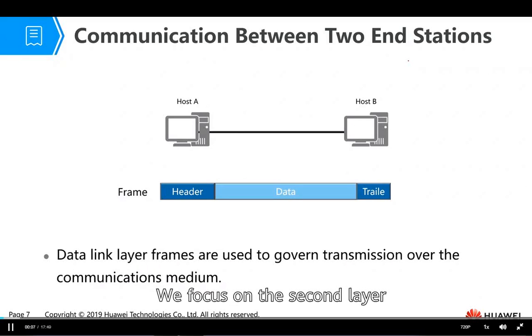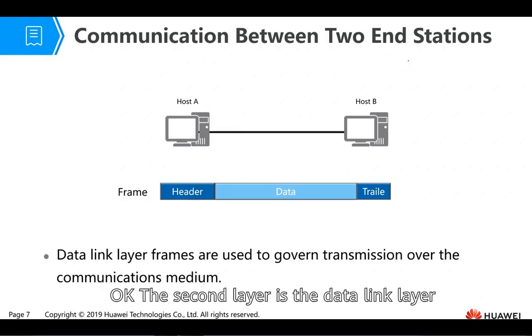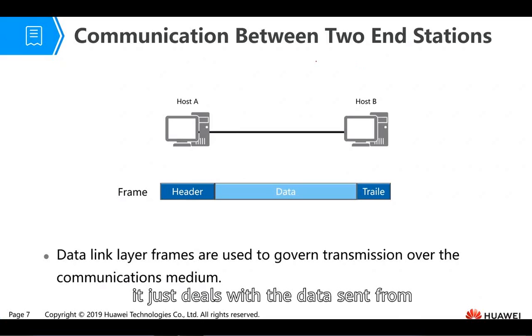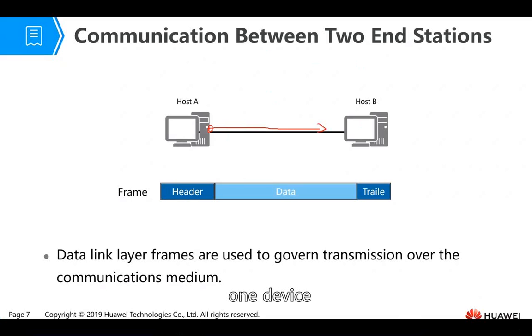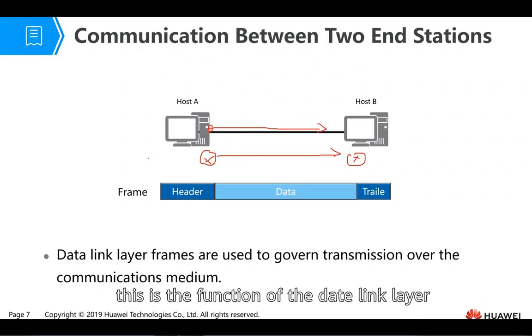We focus on the second layer. The second layer is the data link layer. In the data link layer, we just deal with data sending from one computer to another directly connected computer. One device, maybe this is a router, it's the same. And then one router to another directly connected router. This is the data link layer's function.